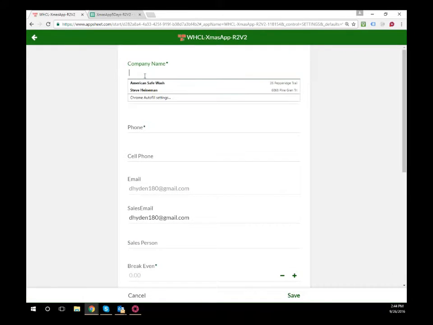So the first thing you want to do is you want to set up your business. You want to set up the information for your business in here. So I'm going to click on, in the hamburger menu, I'm going to click on settings, and that'll take me into this screen. We're going to go ahead and add one. Okay, so this is pretty self-explanatory. You're going to type in the name of your company, whatever it may be.